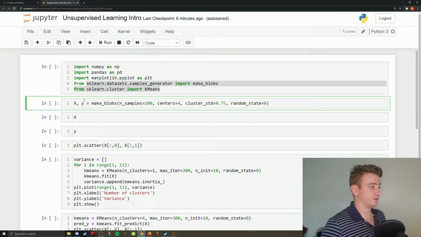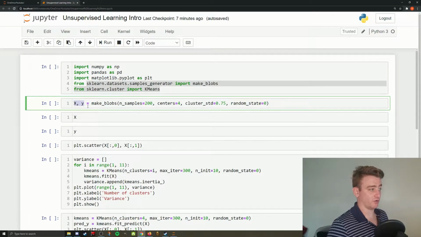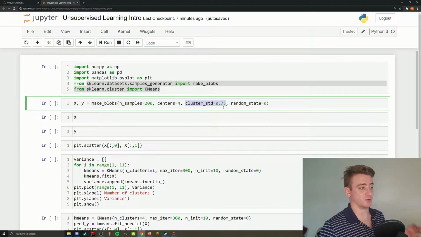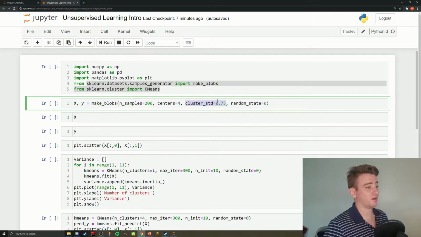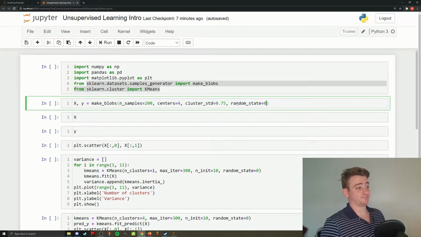So, first thing we need to do is make our blobs, or our data set that we're going to be testing on. So what this is saying is I'm going to create an X and y variable using the make_blobs function, where I want n_samples. That's 200 data points is all that means, 200 samples. centers equals 4. That parameter is going to define how many clusters I want. And then the standard deviation of the cluster, it doesn't really matter what you put there. That's just going to dictate how closely packed they are. And then random_state equals 0.